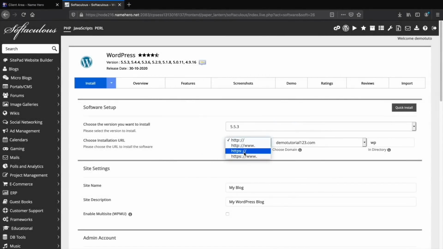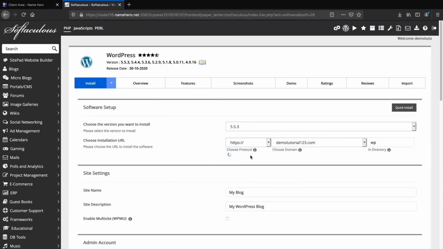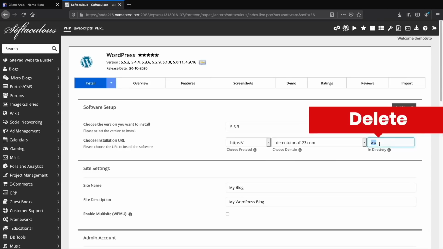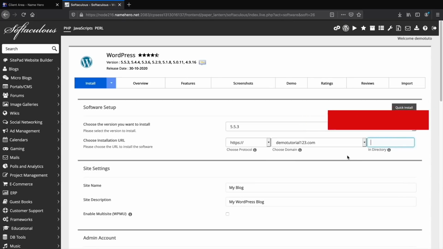That just makes sure that your website has a valid SSL, and that just lets people know that your website is secure. For the in directory, make sure nothing is there. That just means yourwebsite.com. That's it. We don't want it to be whatever that is, so just leave it like that.